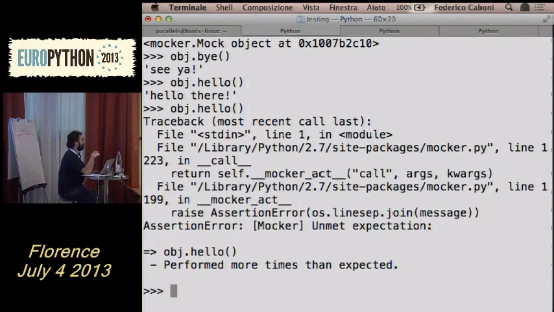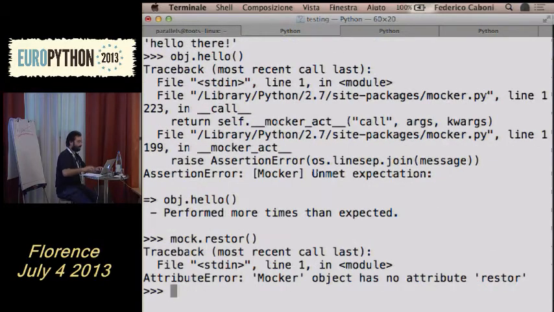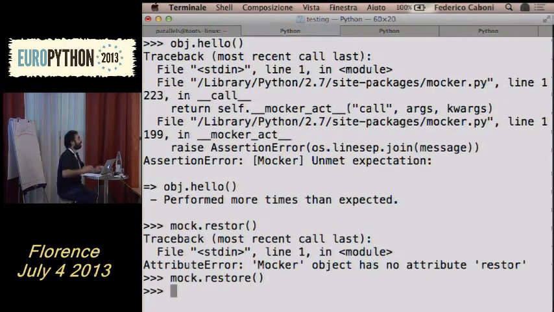There are options to avoid this. There are options to make sure the methods are called in a specific order, for example, always hello, then bye. It has a cool context manager, which is with mock order, and then we define them here. But again, I don't want to go into details, there are a lot of things that mocker can do. If you want to go back, we just do restore and we delete the programming we did on the mocker.